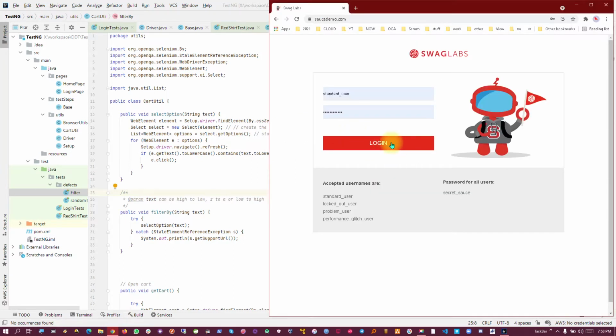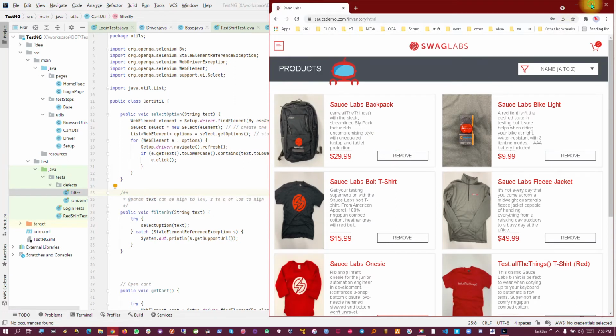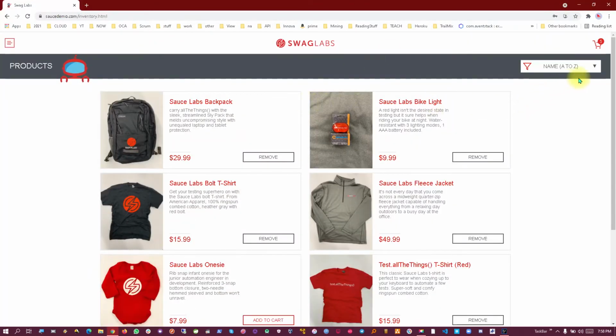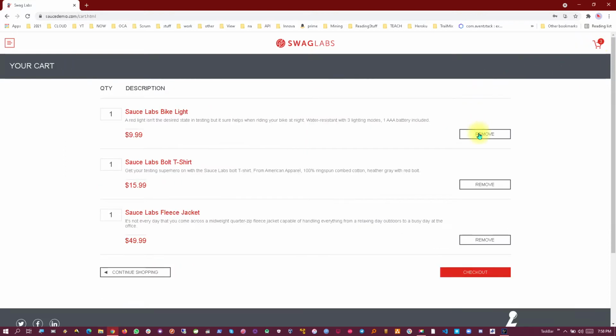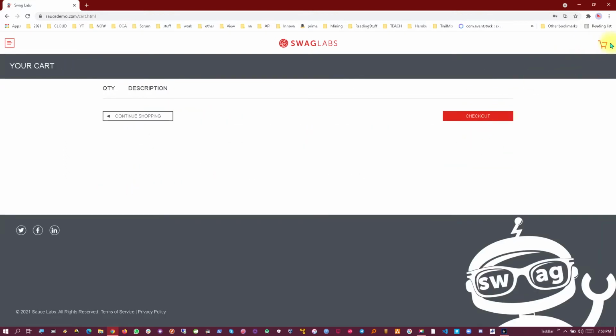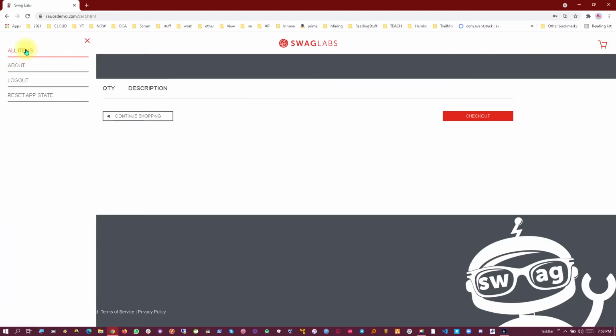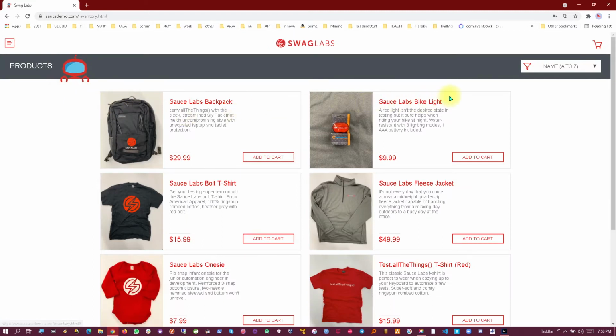Alright, now if you log in, what I want to do in here is first let's get rid of these things. And now let's go back to all items. Now what I want to do is to get these four options. That's a classic drop down, and then we can click it, but we don't need to click it. We are going to use select class for this.